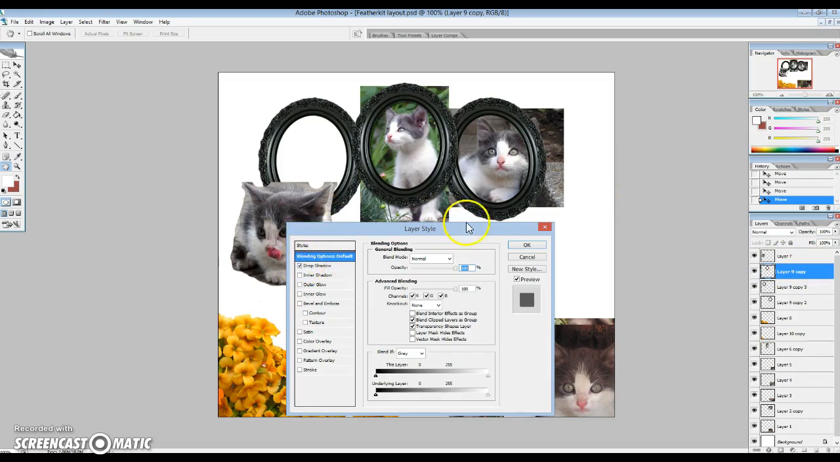I like to do a drop shadow, makes it look a little bit more like a real frame. But with a drop shadow, you can kind of see this white edging just a little bit from when we cut out the white from it.